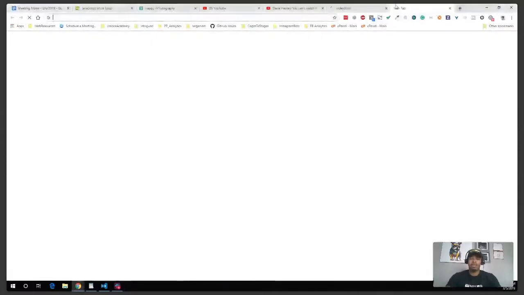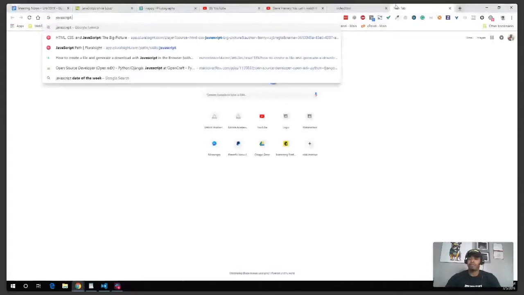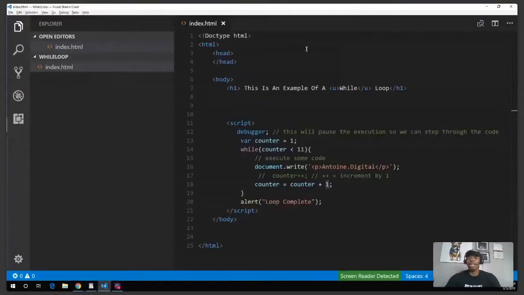Our webpage is literally frozen right now. What does counter equals one mean again? Counter equals one means we just want to initialize our variable at one, because we know we want to get to 10 times. We want to print to the screen 10 times.